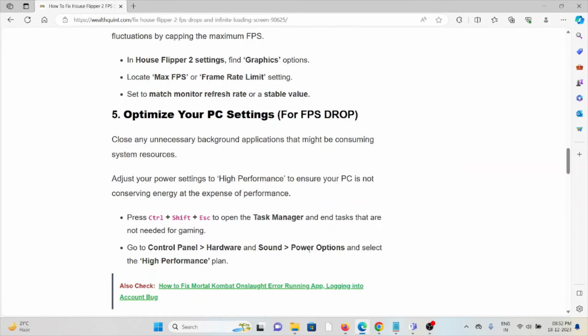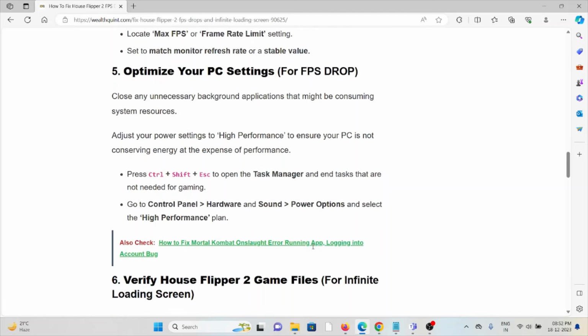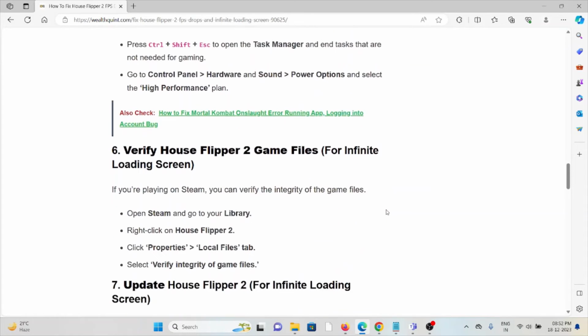The fifth method is to optimize your PC settings. Close unnecessary background applications that might be consuming system resources. Adjust your power settings to high performance to ensure your PC is not conserving energy at the expense of performance. Go to the task manager and end the tasks that are not needed for gaming. Go to the control panel, hardware and sound, power options, and select the high performance plan.